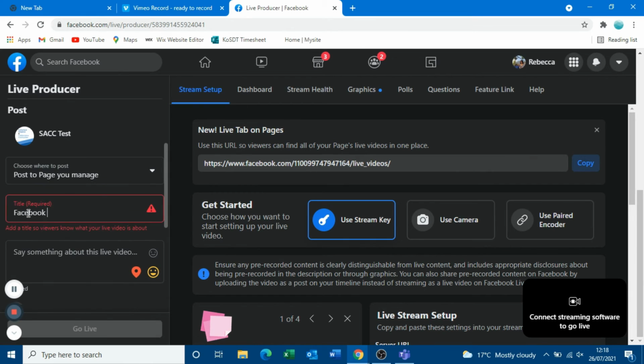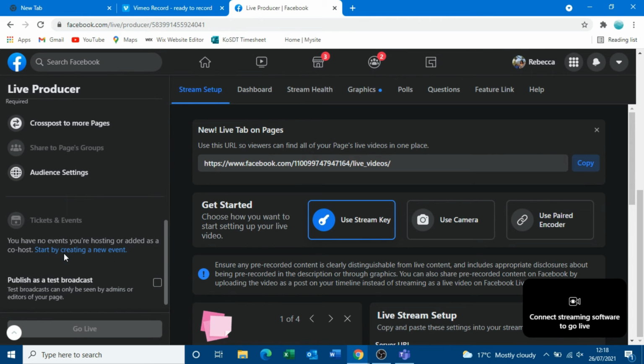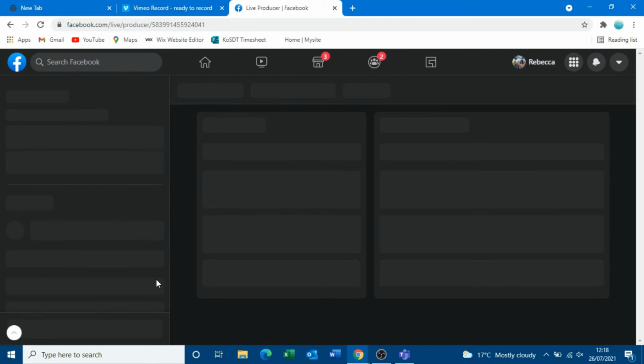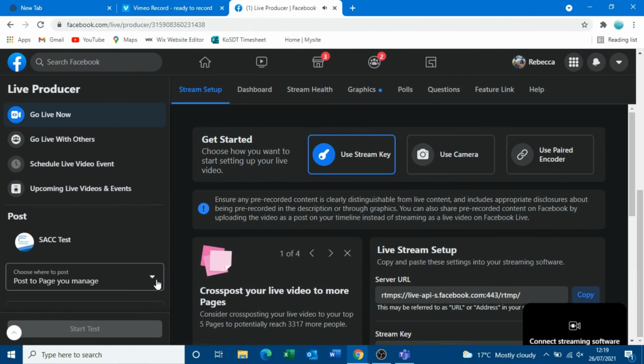Just like in Zoom, you're going to put a little description and title, which will be included in the saved video on your Facebook page. One cool thing about using this method to go live is you can publish as a test broadcast. So if you want to try this out before the actual event, you can select this option and only you'll be able to see it.